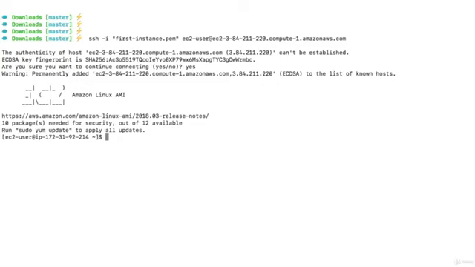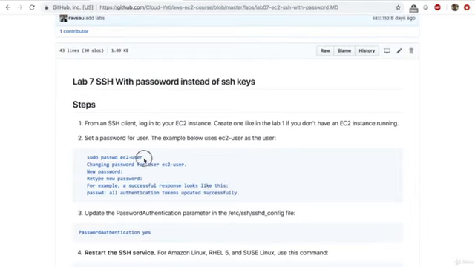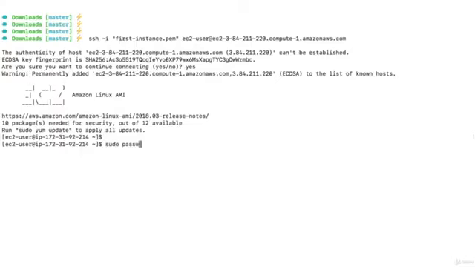So once I'm logged into the EC2 instance, we need to do a few things for us to be able to log into this without this key, and with a password instead. So the first thing that we need to do is create a password for the EC2 user. So for that, I'm going to type in a command, which you can find by going to the lab file. So this is the first command, sudo passwd ec2-user, which means with the root permissions, change the password for ec2-user.